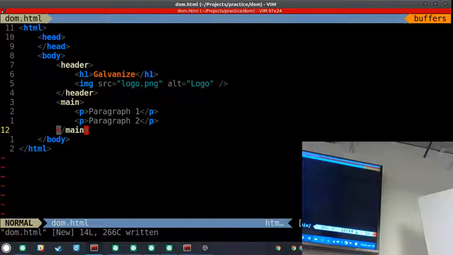Is that true of the image, like our source and alt nodes? No, they're not. Any guesses what the source and alt are? Properties. Properties of the node. Interesting. How do you draw that in a tree? You don't. Okay.